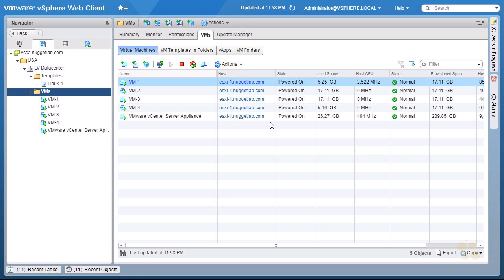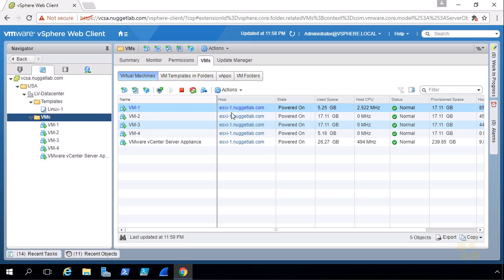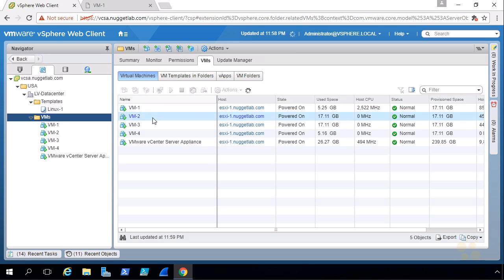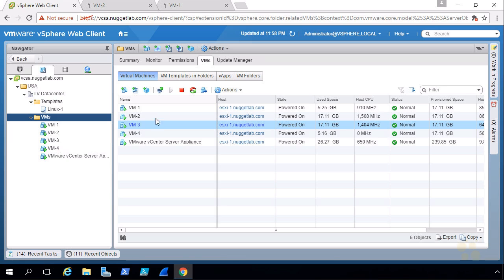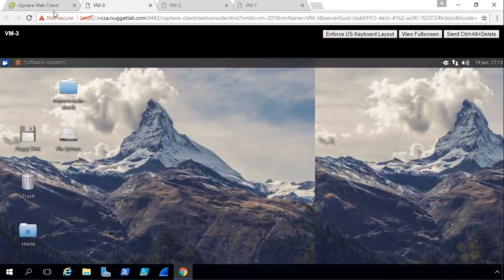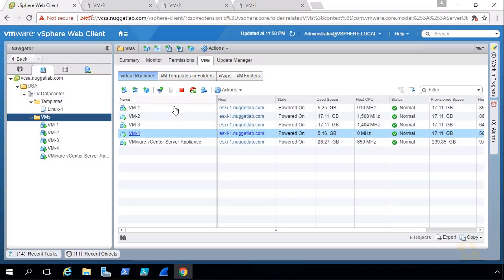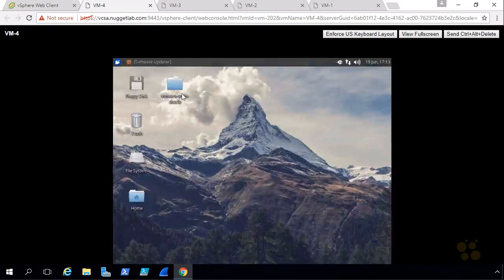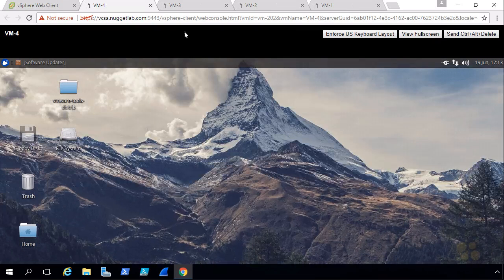I'm also going to hit F11 to take this out of full screen mode, and let's open up consoles to all those devices, to VM1 and VM2. And then for VM3, let's open a console, and we'll also do that same thing for VM4, just to make sure that they're all running and they've got the desktop and everything else. So it looks good. Looks like all 4 virtual machines are currently up and running.